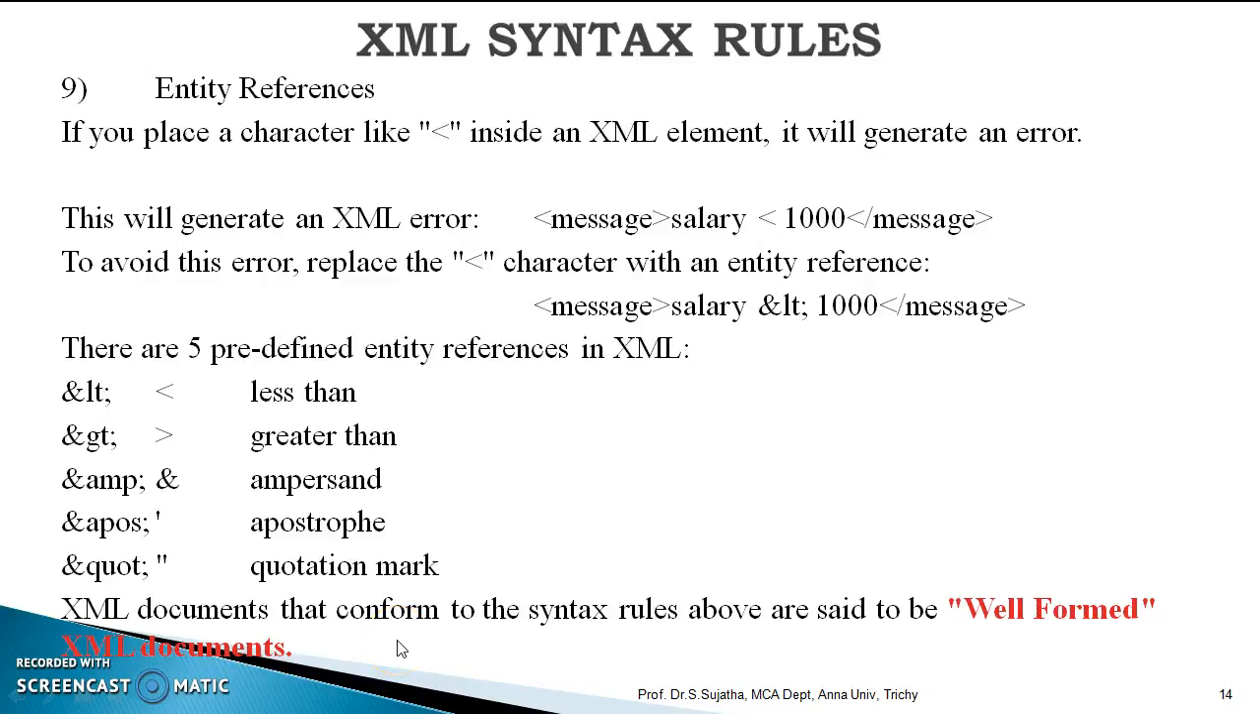The last one is the entity references. You can't place special characters like the less than symbol in the XML document. Message salary less than 1000 is the incorrect manner. You will get an error. Message salary. This is the entity reference.